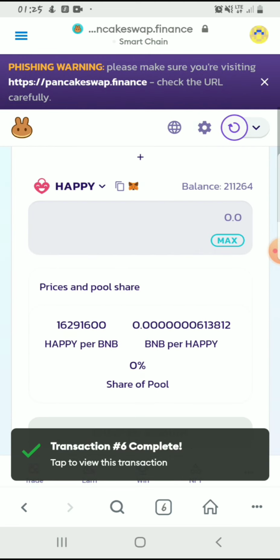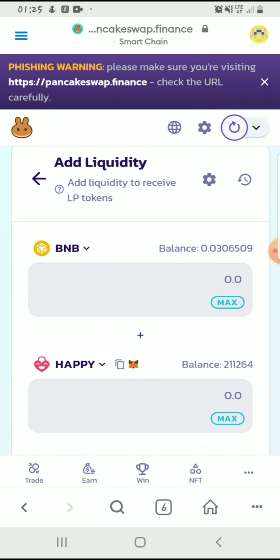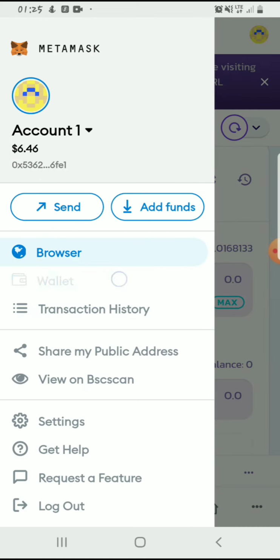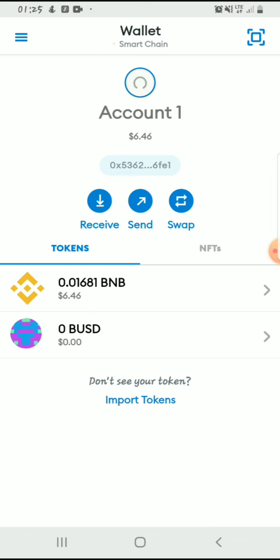First of all, before we go to stake these LP tokens, let's check what our LP tokens look like in our wallet. All right, so let's see. Okay, let's refresh.